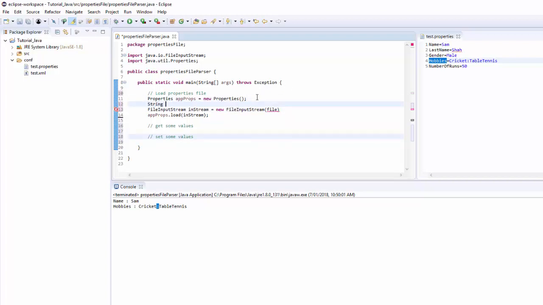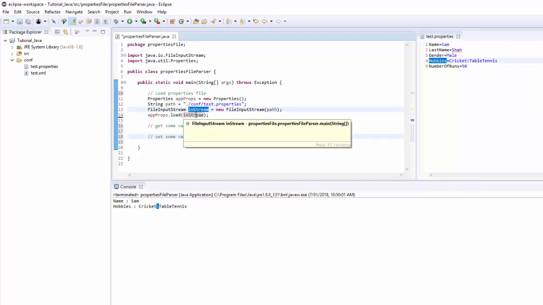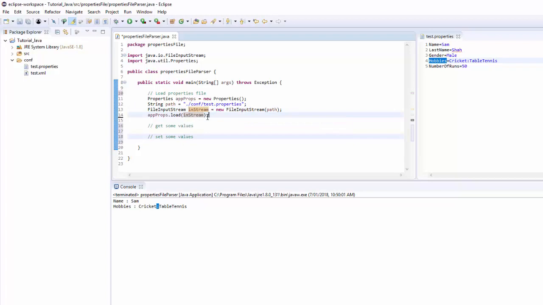Let's call it string path equals. We need to know where our properties file is. As you can see in my project, my properties file is inside a directory called conf, and the property file name is test.properties. So if we start from root, then the directory called conf, and then the file called test.properties. If I pass that file path in the input stream, and then pass this input stream object into the properties.load function, we will have our properties file loaded.